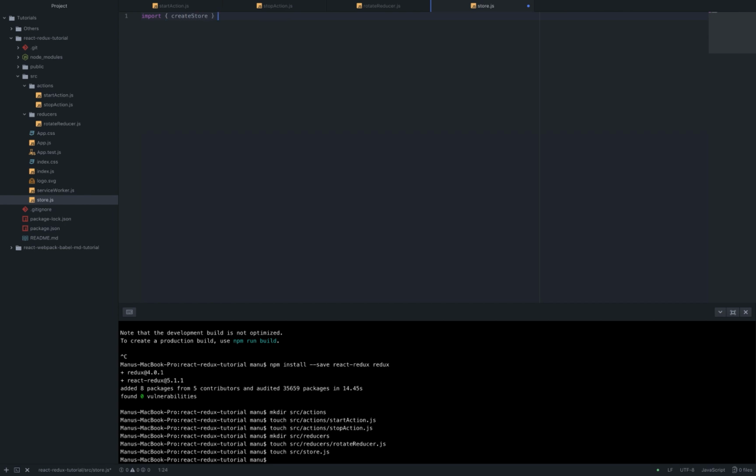Import createStore from Redux, import rotateReducer from reducers/rotateReducer. Function configureStore of state equal {rotating: true}, return createStore of rotateReducer and state. Export default configureStore. So we create a function named configureStore in which we send a default state and we create our store using the created reducer and the default state.